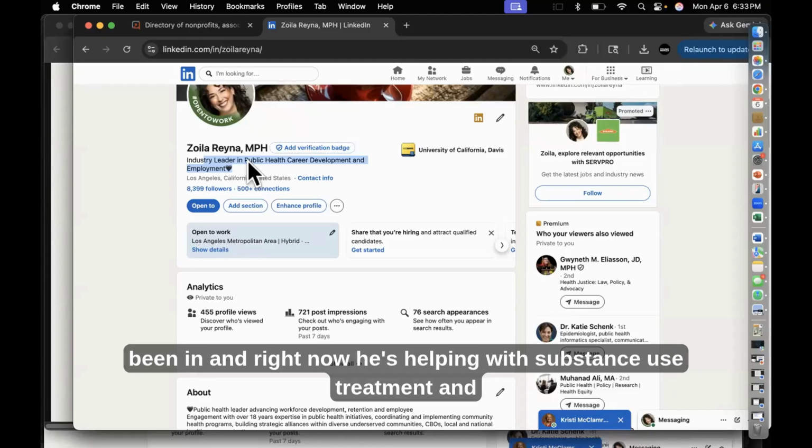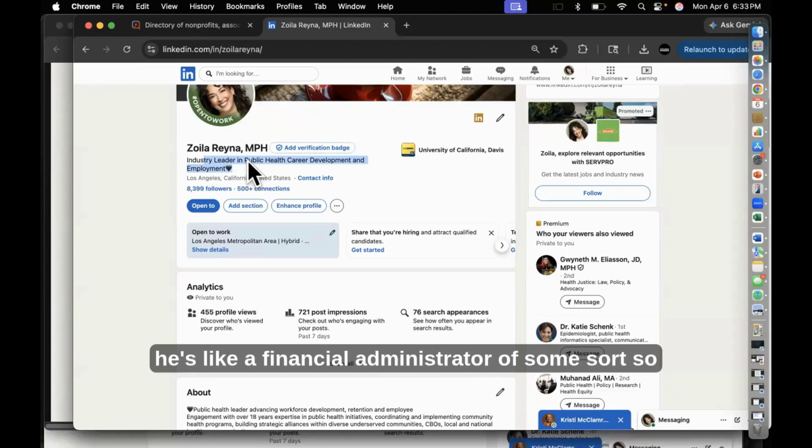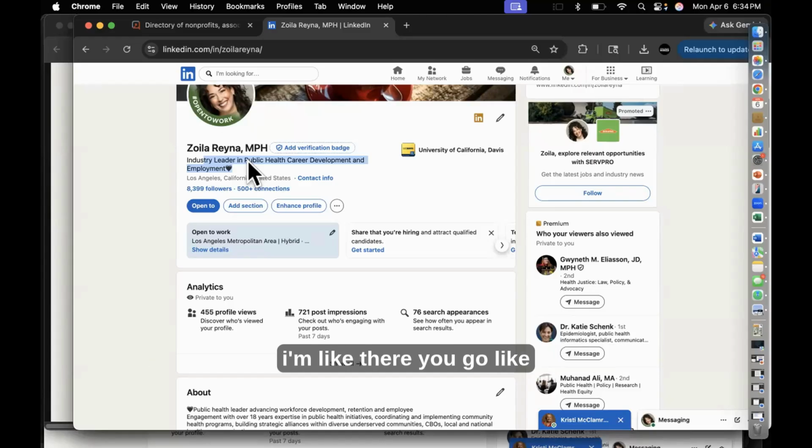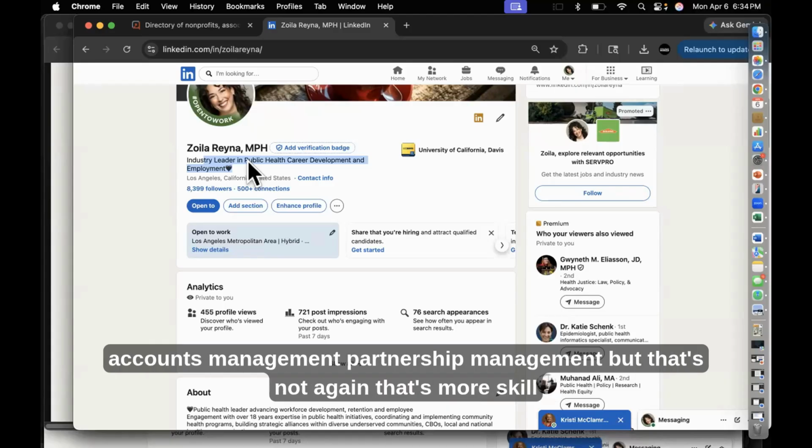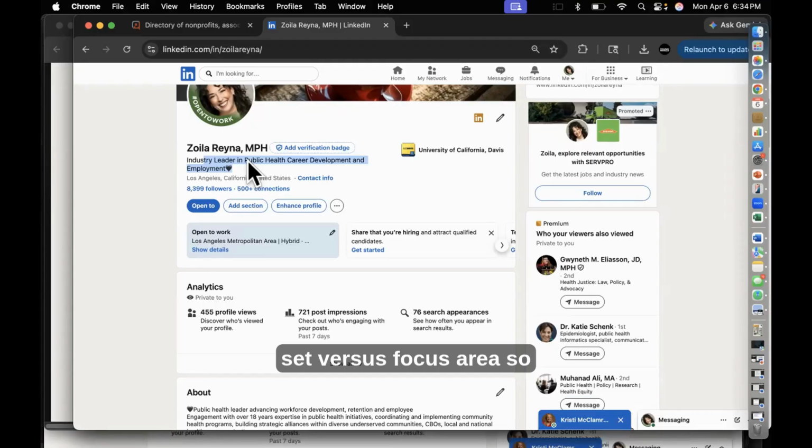And right now he's helping with substance use treatment. And he's like a financial administrator of some sort. So he's dabbled in stuff, but he's like, well, I'm just really strong at financial management. I'm like, there you go. That's something you could put on your banner, right? Around financial management, accounts management, partnership management. But that's more skill set versus focus area.